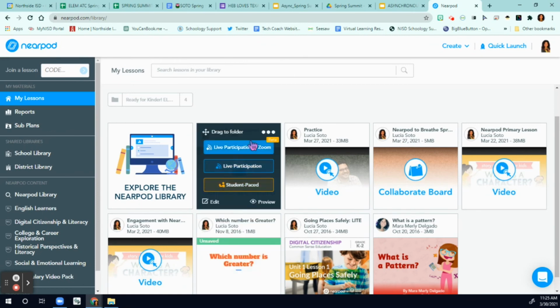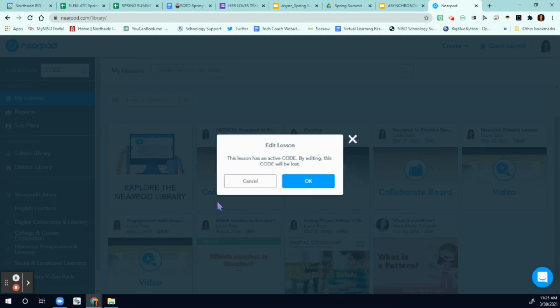One thing to note is if you need to edit a Nearpod lesson while it is actively in a student-paced version, if you click edit, it will tell you that the code will no longer be active. And editing this means that the code will be lost. This means that if you've already shared a code with your students and you need to edit something, the code is now going to change.